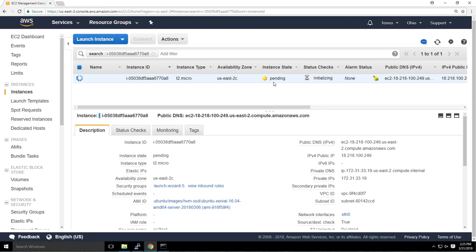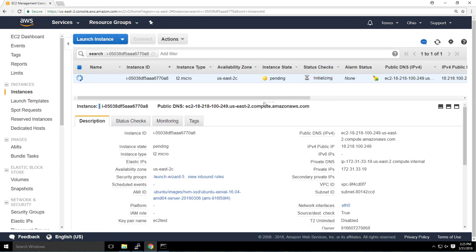Let's just take a look at it here. It says it's pending. While that is launching, we can see what the IPv4 public IP address is right here, what its DNS name or host name is right there, as well as a private IP address. And over here, this is the security group. We have launch-wizard-5, which is the group that controls the rules to connect to this machine.